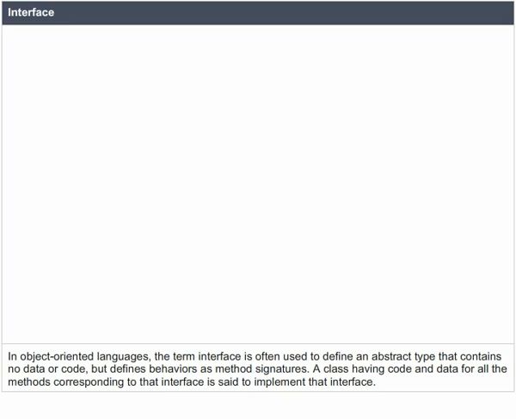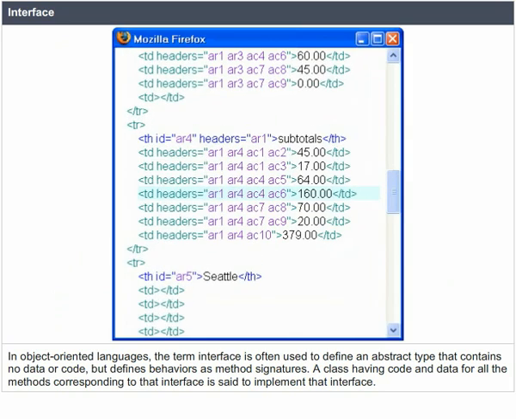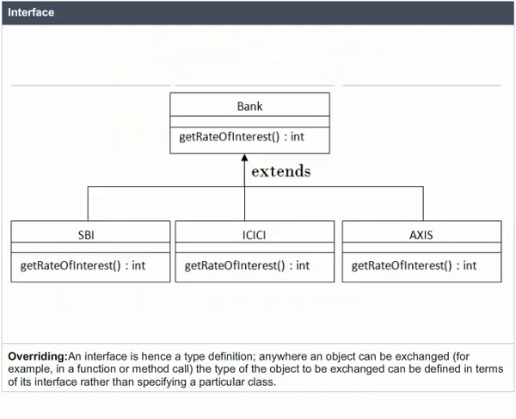Interface. In object-oriented languages, the term interface is often used to define an abstract type that contains no data or code but defines behaviors as method signatures. A class having code and data for all the methods corresponding to that interface is said to implement that interface. Furthermore, a class can implement multiple interfaces and hence can be of different types at the same time. Overriding. An interface is hence a type definition.